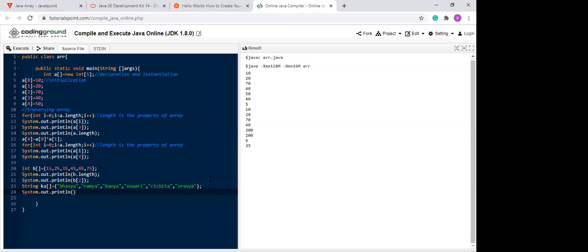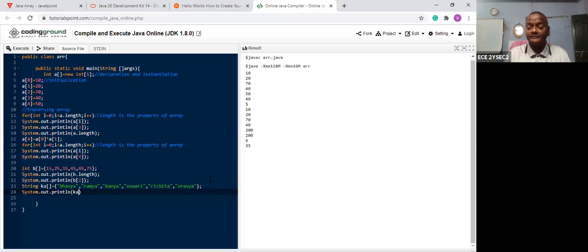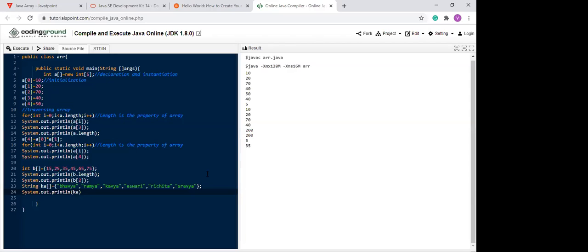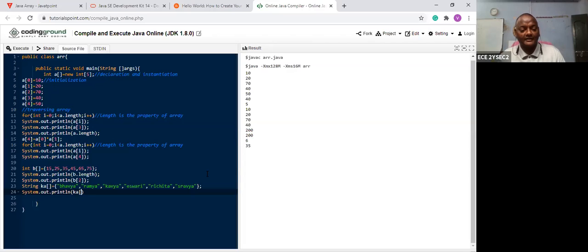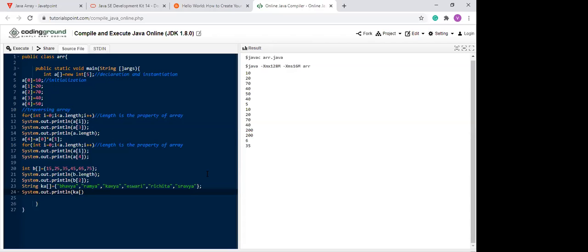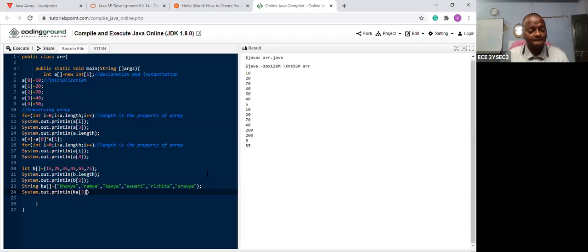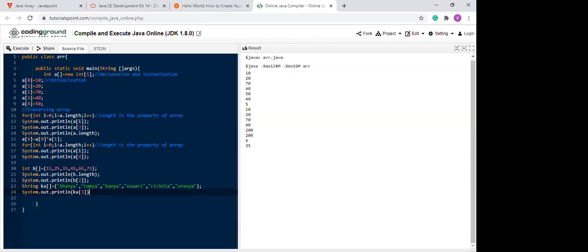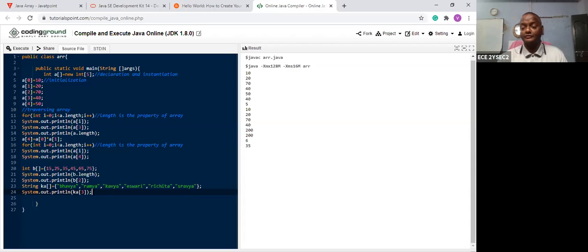KA. Square bracket. I want to get Ishwari. 3. Sure? Yes, sir. Okay. Then close. Then semicolon, sir. That's good. So you should remember that the statement should end with a semicolon. Otherwise, it will give an error.